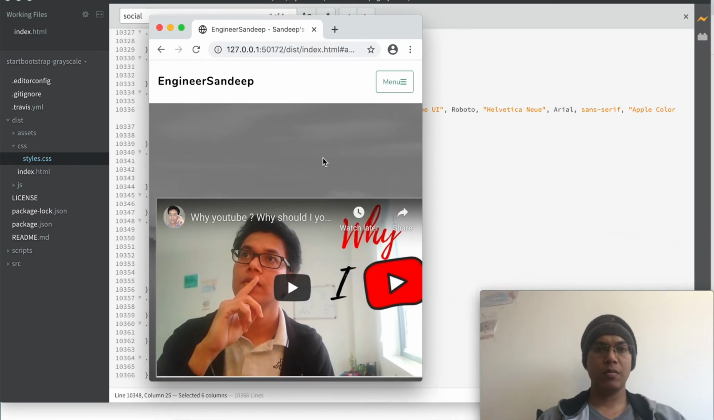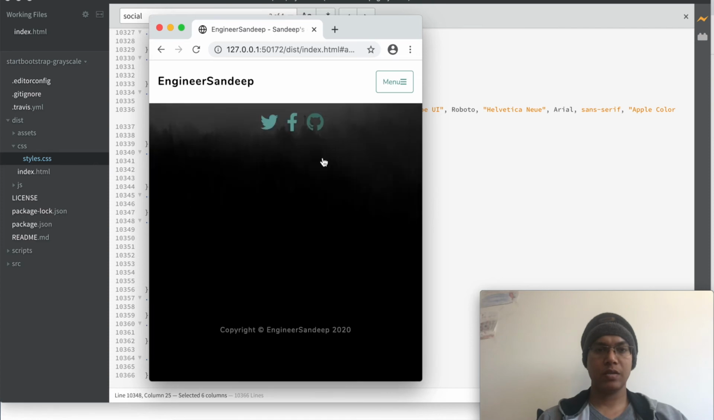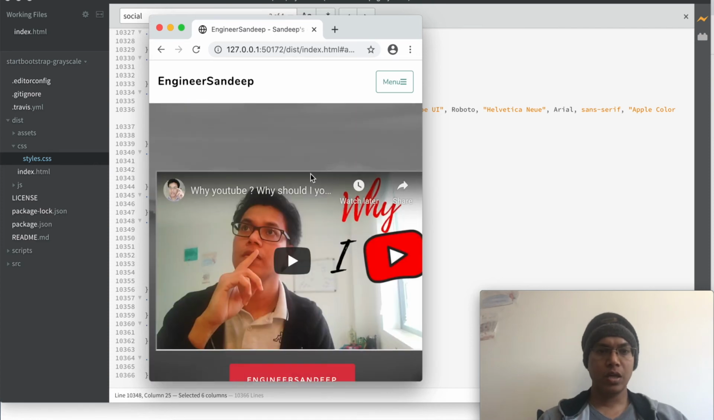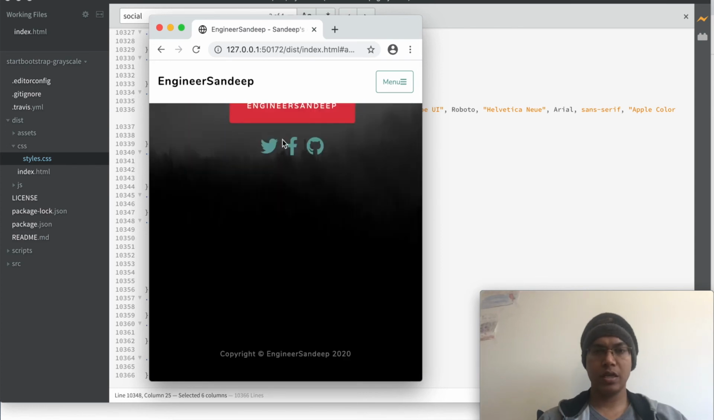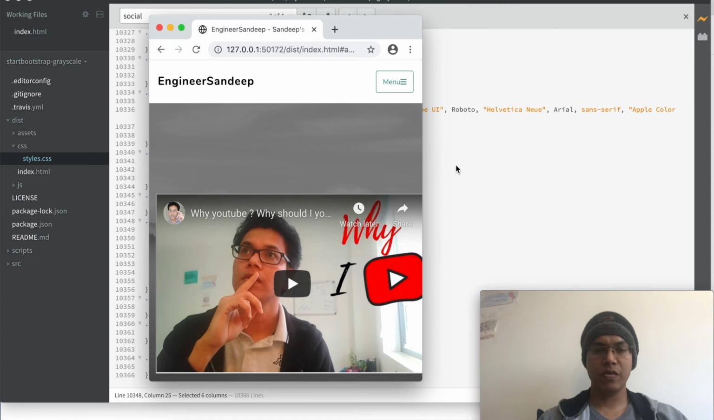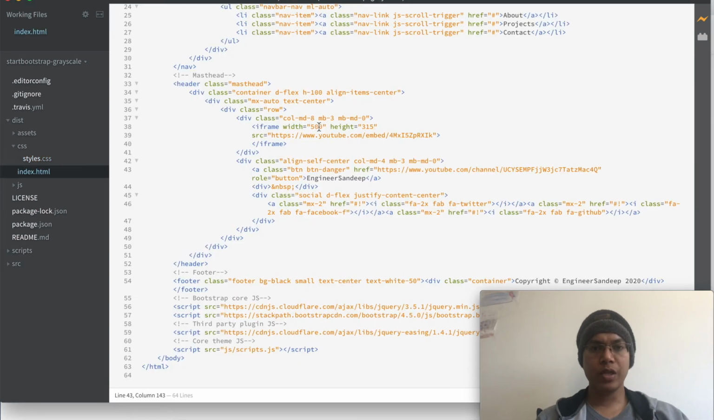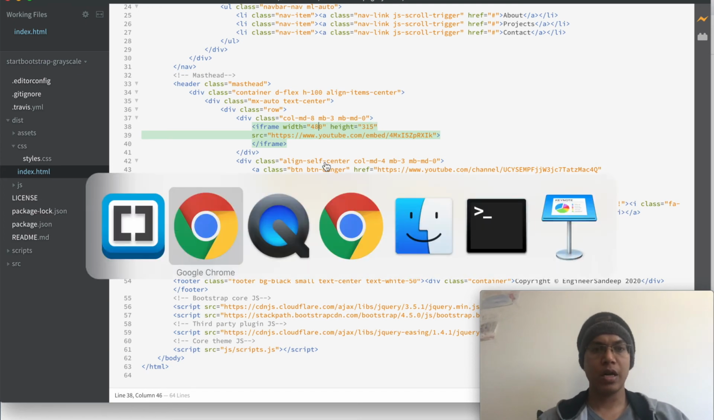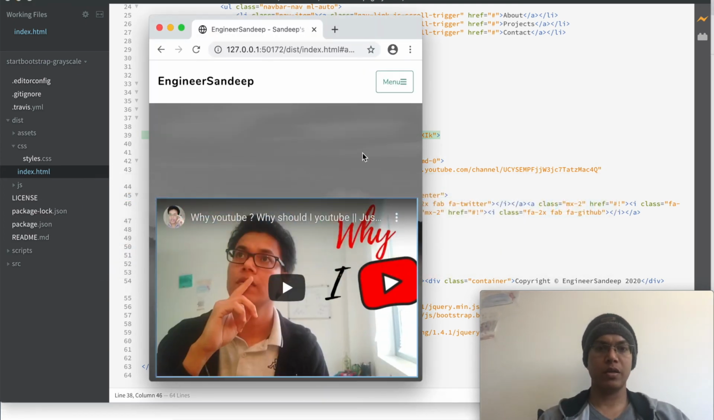So in the mobile view I can see that all looks good actually, but the video is a little outside the container, so we can decrease the width a little bit. So iframe width is 500, so we'll make it 480. Let's see how it looks right now. Yeah, this is better, right? 480 is good.